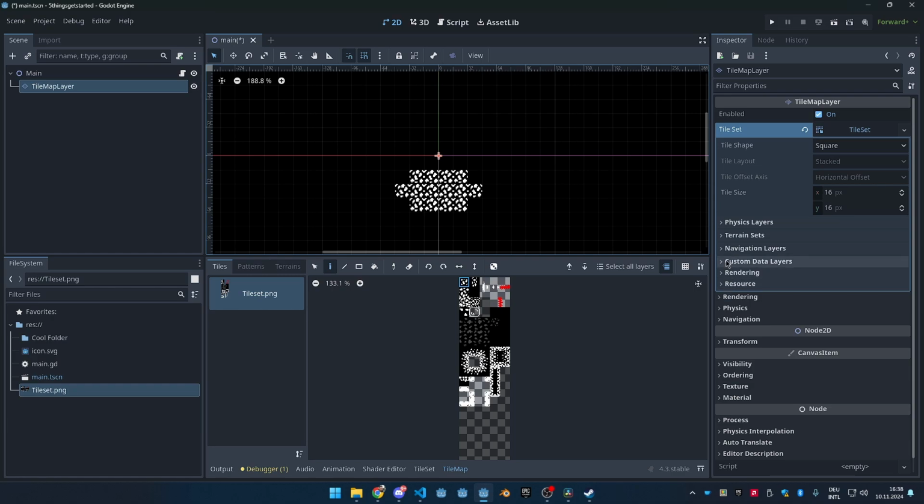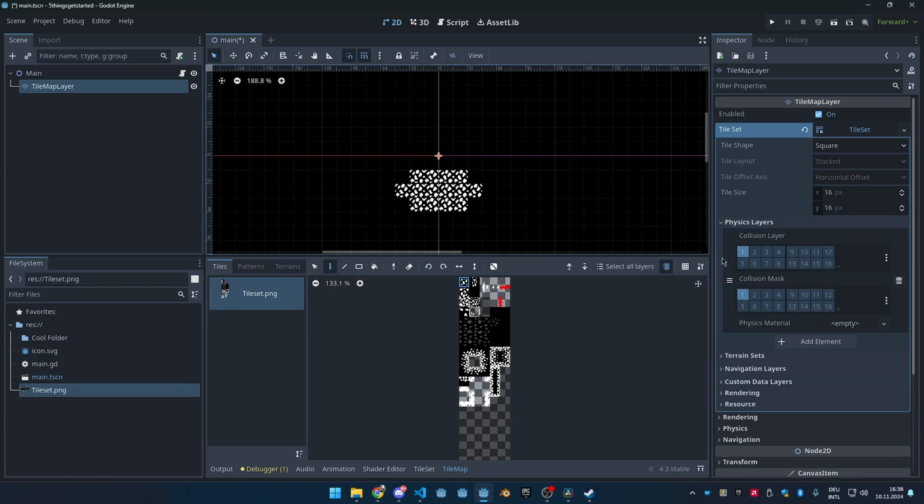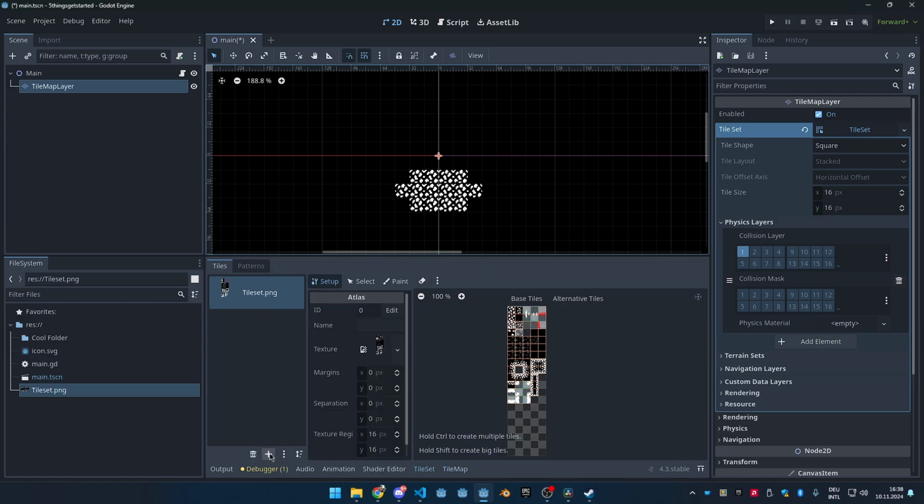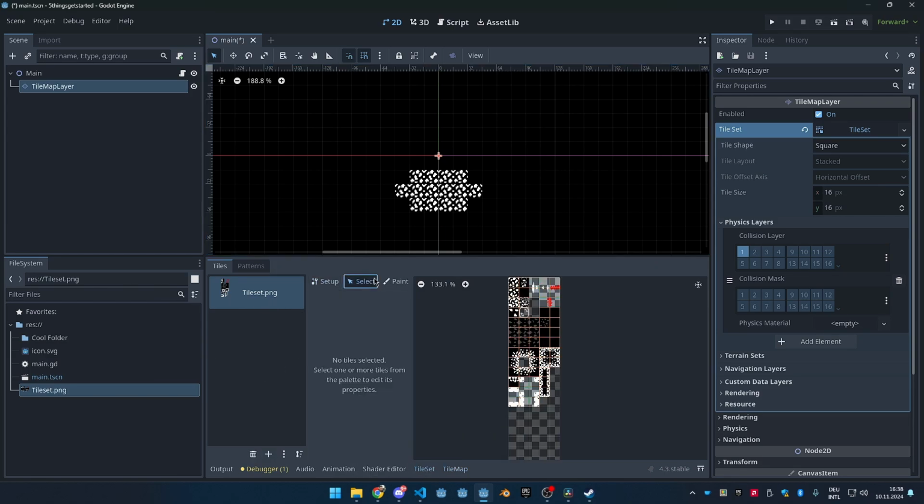But as of right now, it doesn't have any collisions, so we will switch over to the physics layer here on the right in the inspector when the tile map is selected. And you can select a collision layer which you want this tile set to contain, or tile map. For my part, I selected 1, which I called solid before.